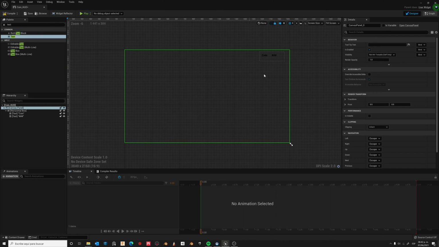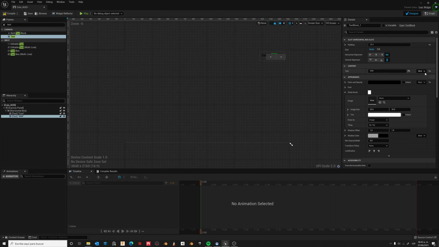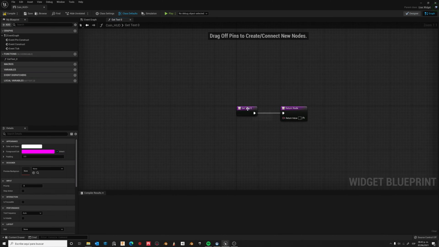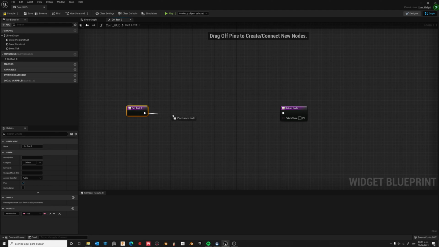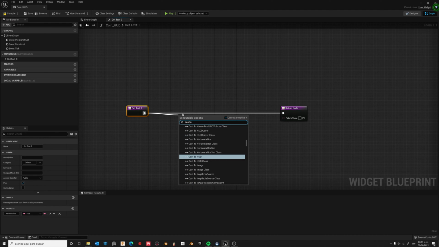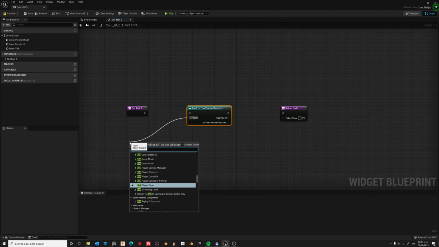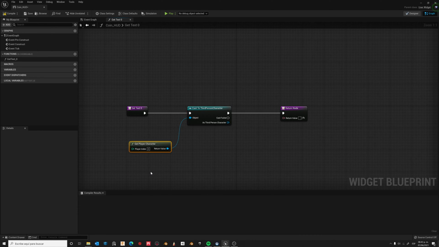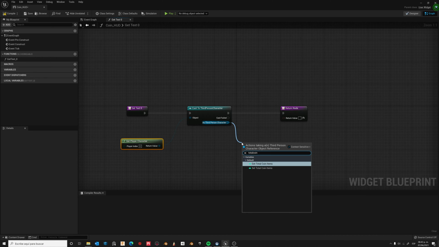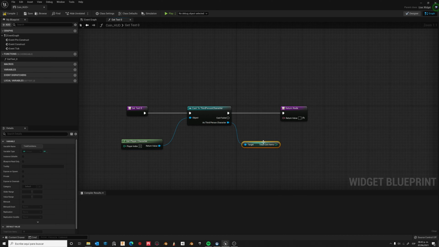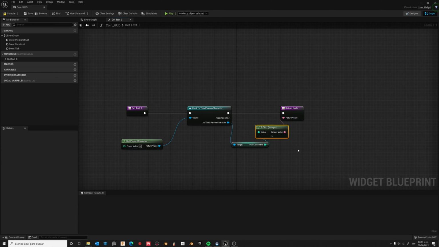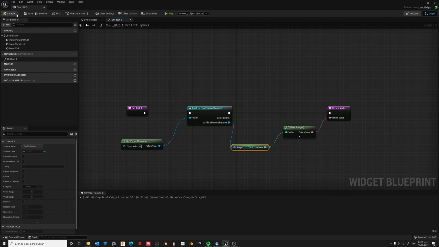Okay, now let's bind our value. Let's select this one. Bind. Create binding. Okay, now cast to third person character. Okay. Get player character. And let's bind these to total coin items. Connect to the return value. Now compile and save.